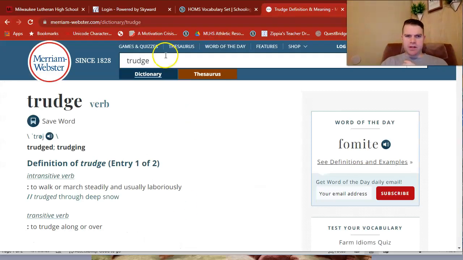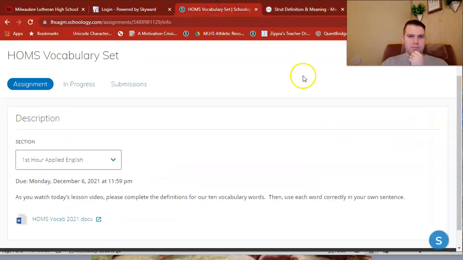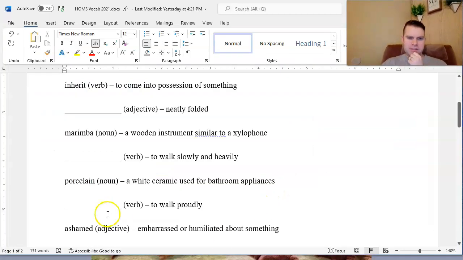I'm just going to check the other one just to make sure. I believe the other one was strut. Strut is to walk proudly, as it says. So we have to be careful with things like trudge and strut. They are very similar verbs. Be careful with them on your quiz next Friday especially.